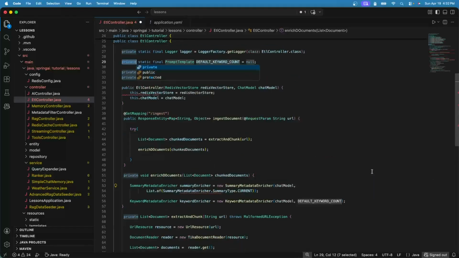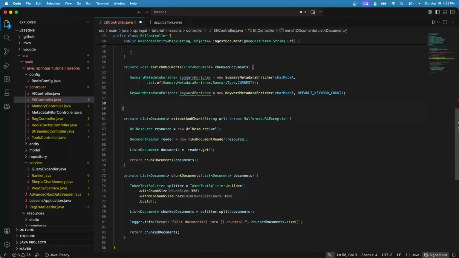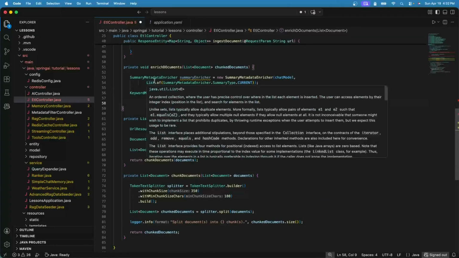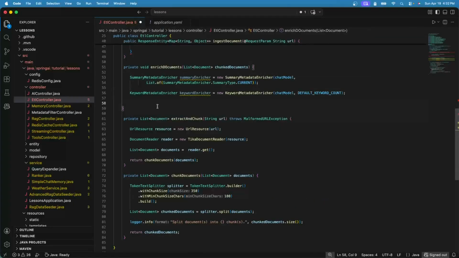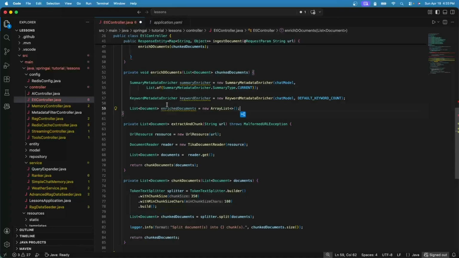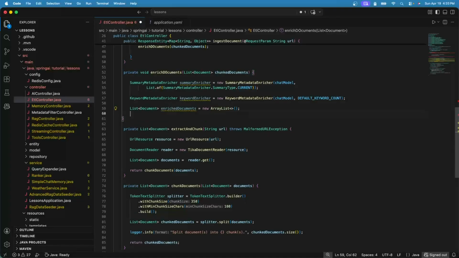Let's create this constant and let's say we need 3. So now we have defined two enrichers, summary metadata enricher and keyword metadata enricher. Now let's define a list of documents. Let's call it enriched documents.